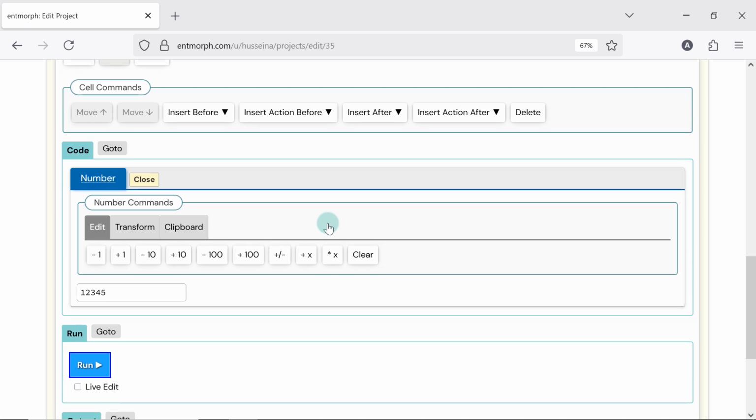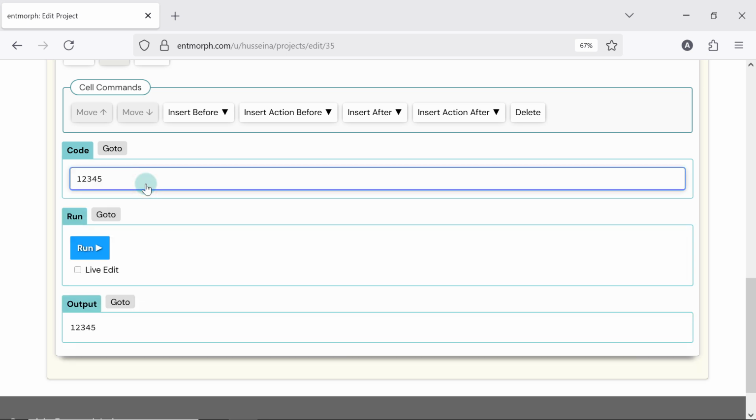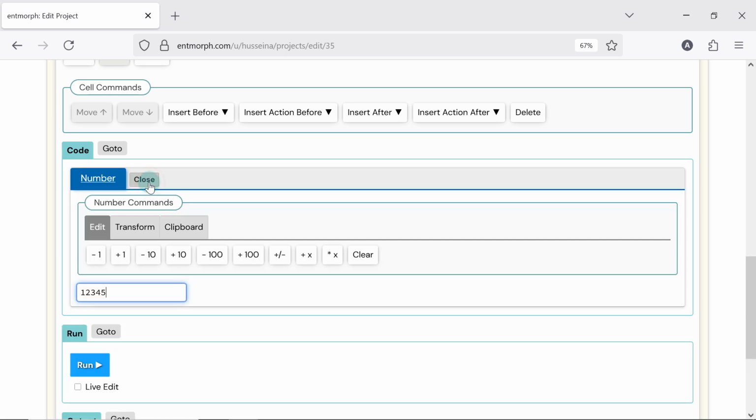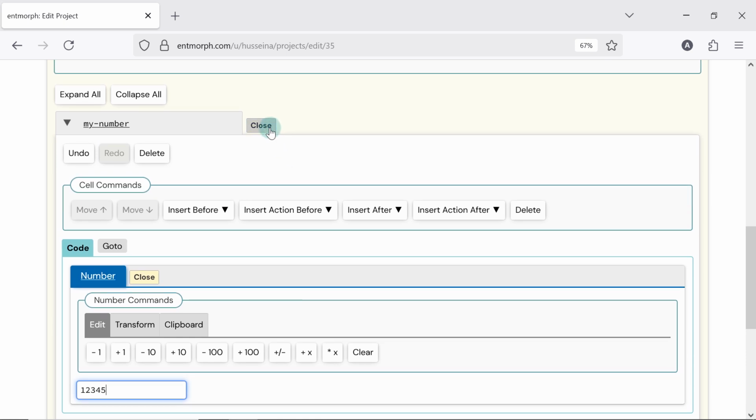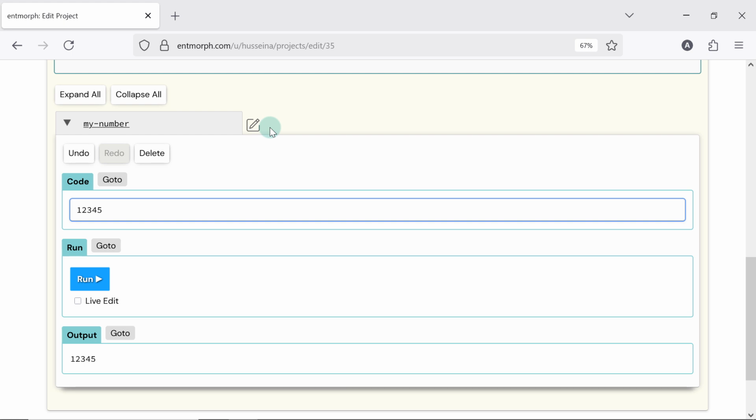Once we're done editing, it's a good idea to close an editor to keep the user interface tidy. If I click on the close button next to the number editor heading, both the number commands and the text box disappear, and we just see the number itself. We can open the number editor again by clicking on it. Now we can close the whole cell. So if I scroll back up and click on the close button next to the cell ID, this closes the whole cell for editing, including the number editor, and it hides the cell commands.